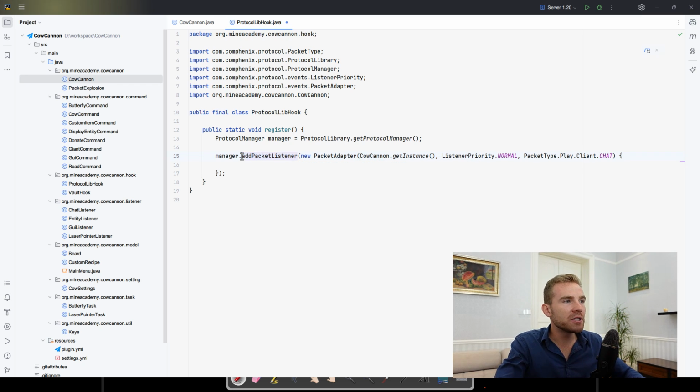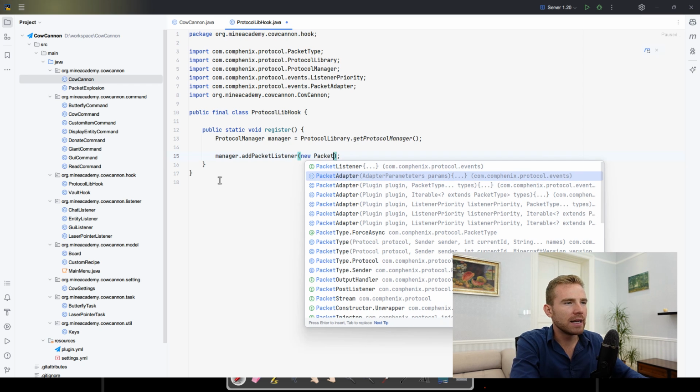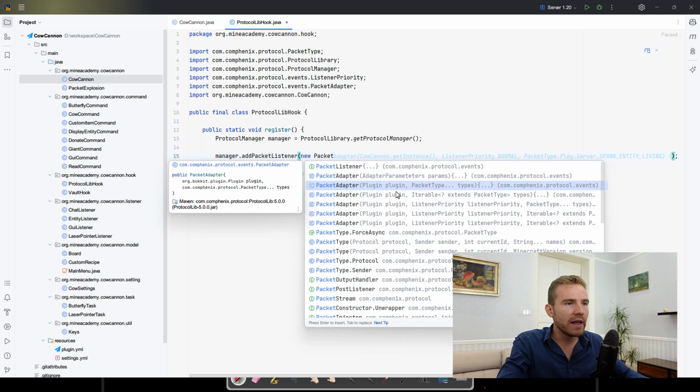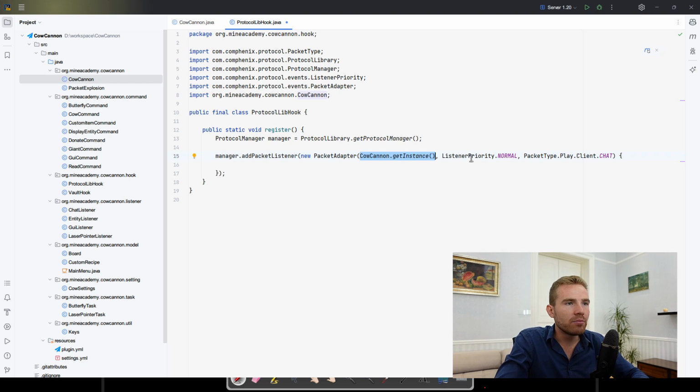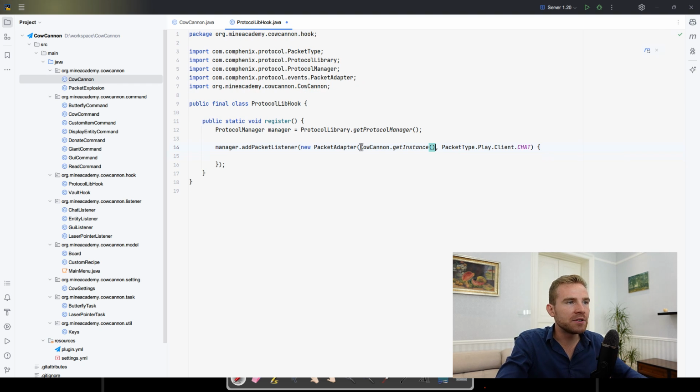And the way you're going to do so, you're just going to type in add packet listener, and then you're going to want to create a new packet adapter, and that one takes in a plugin and packet type. I don't think that this one was the easiest option. Yeah, okay. So the plugin is the first one. I'm just going to go with the plugin's instance. Listener priority doesn't have to be there.